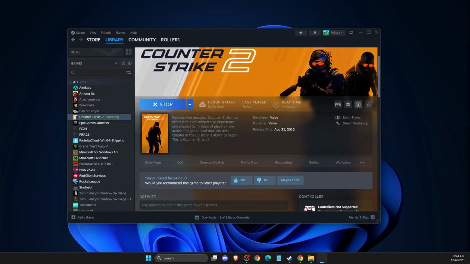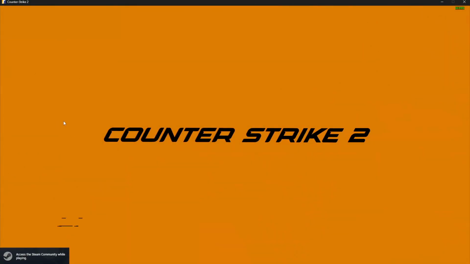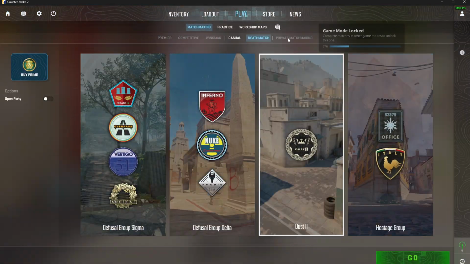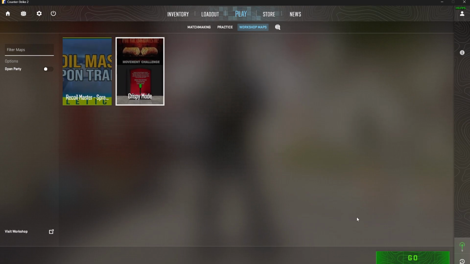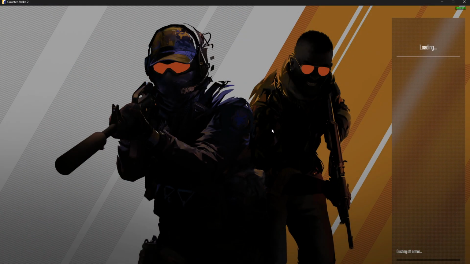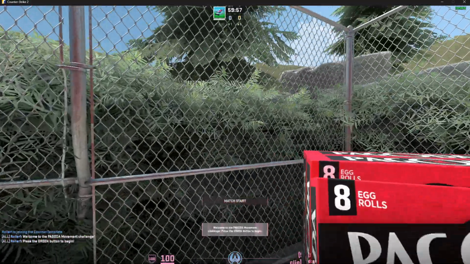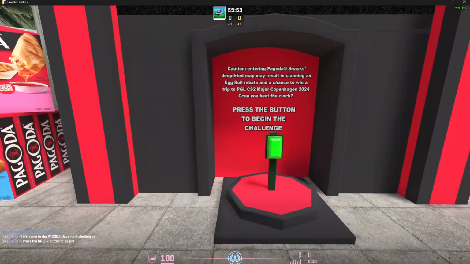And I will show that this is working, right? So let me load it up. As you can see here, hit play, hit workshop maps. And now crispy mode is here. Press go. And as you can see here, workshop maps is working.